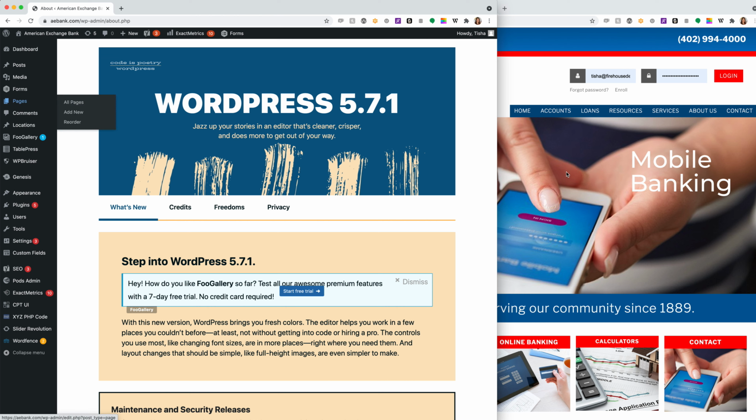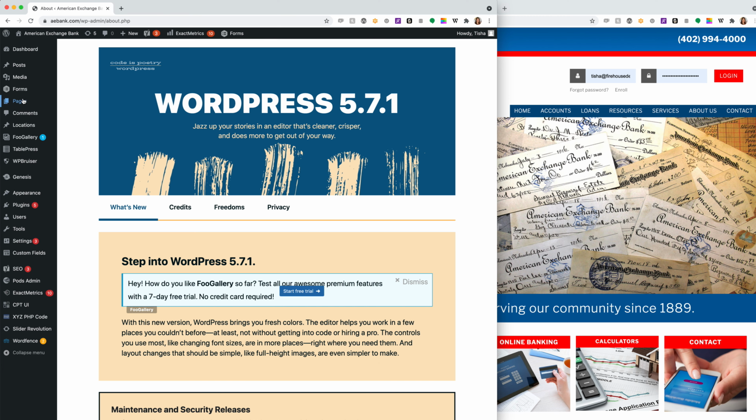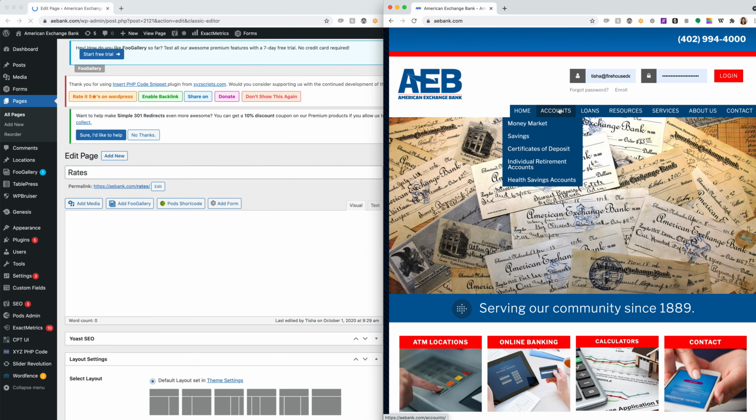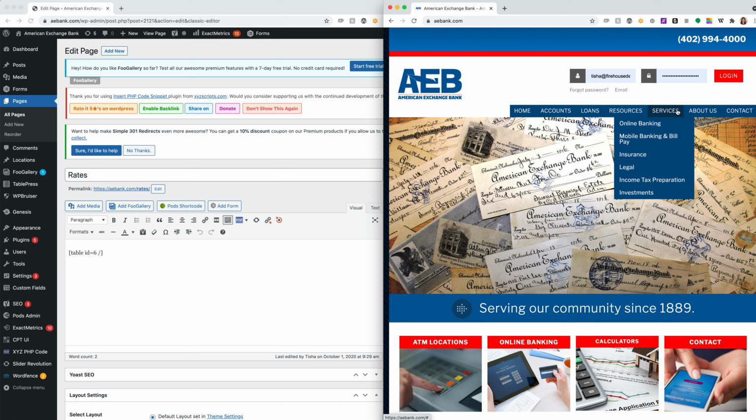The next thing I want to look at is editing pages. So let's go here and down on the navigation here on the left, we have one called Pages. This is where the majority of your content is, including the rates page. So let's go ahead and click on rates. I'm looking through here to see where everything's located.